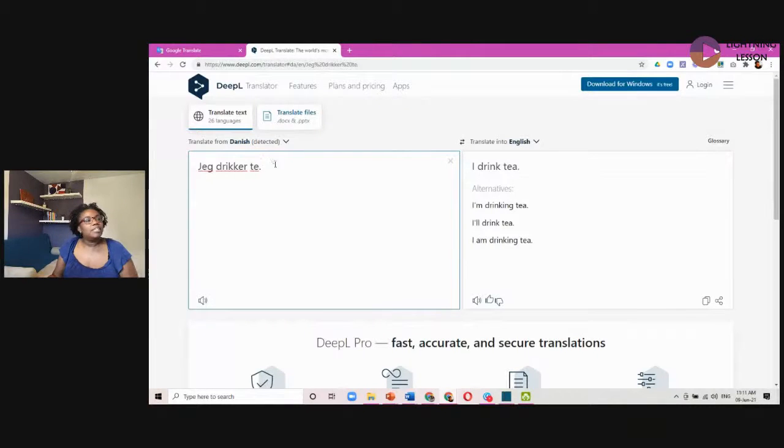As you can see, when I put in that sentence in Danish, the alternatives in English, it says I drink tea, but it could also be I'm drinking tea, I'll drink tea, or I am drinking tea. So it lets you know what your options are right away. You don't have to click on it, and it gives you a lot more options because of the possibilities from the Danish to the English. Of course, this could be any language that you're dealing with. So as you can see, using a translator is more of an art than a science, because now you have to figure out which of these you actually need, and that requires that you know some English. Okay.